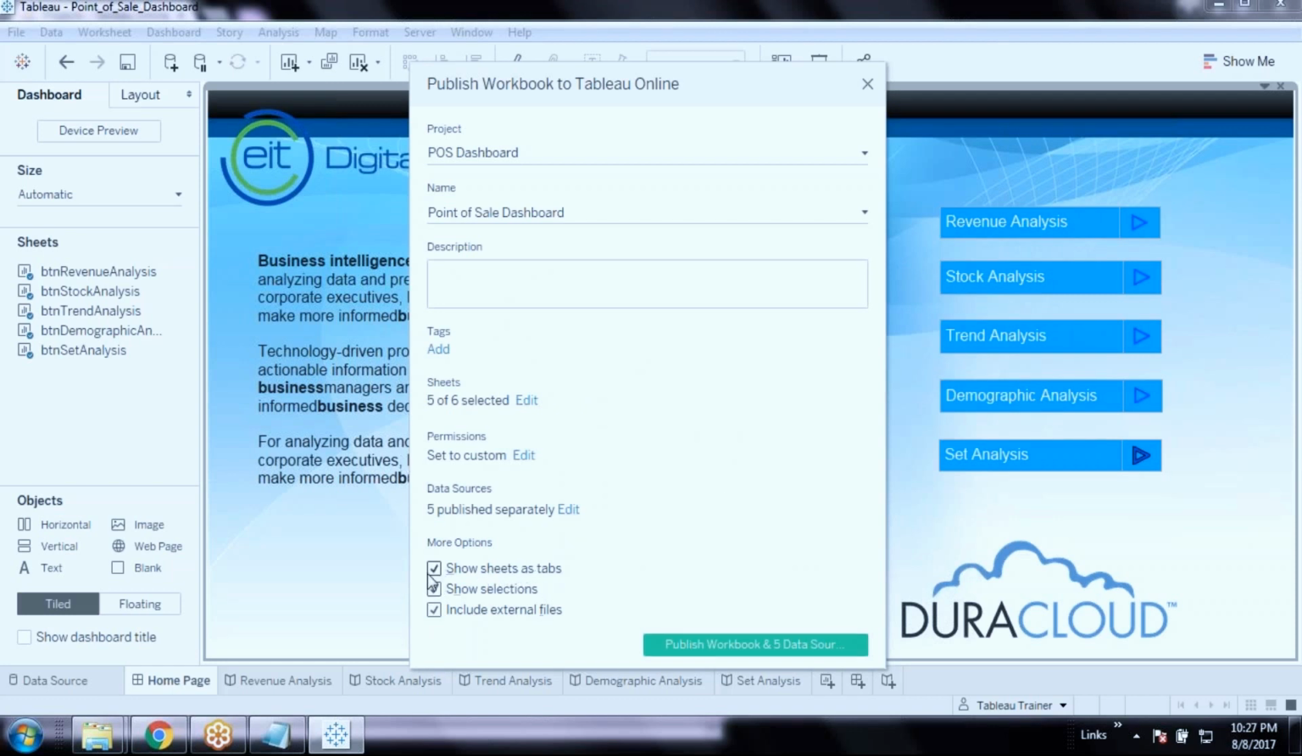Then show sheets as tabs. If you do not choose this option, one dashboard will be shown, but other dashboards will not be shown as tabs. So this has to be checked. Then selections: if you are selecting anything, this tab or this button will be highlighted, that would be shown. Include external files like images or Excel files, if it has them, then they can be included.